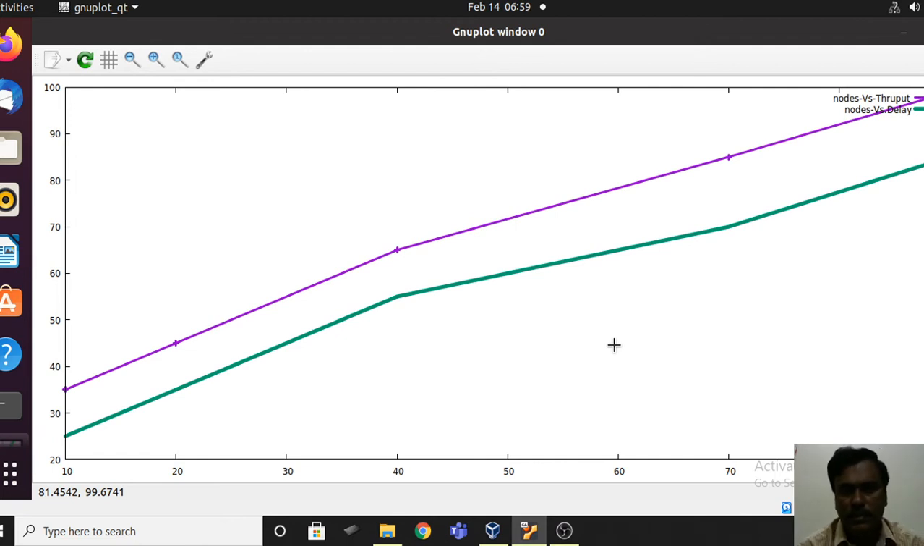So like this, if you want to see here, this pink color indicates nodes versus throughput, and this green color is meant for nodes versus delay. So we came to know how to plot two or more graphs in one graph itself. So I think you understood this.